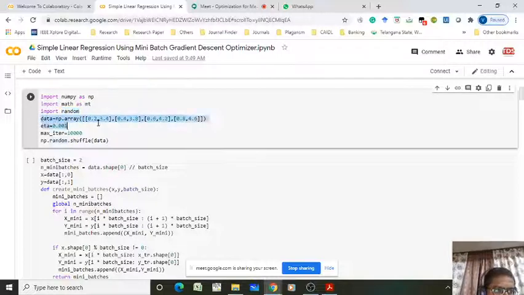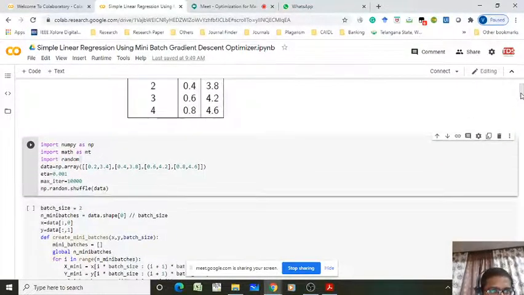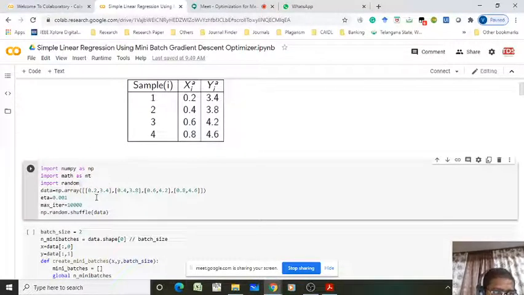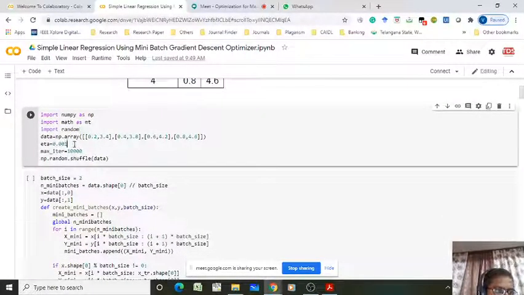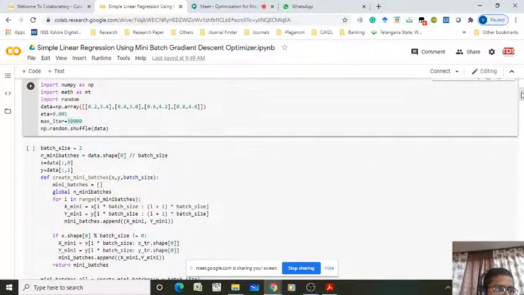Now read your data. The data is 0.2 3.4, 0.4 3.8, like that. And you have to initialize some learning rate, eta 0.001, and you have to set some max number of iterations. I set 10,000, and you have to shuffle the data.